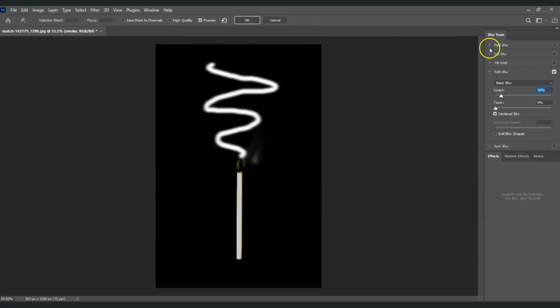Alright, so once I click that, you can see the blur tools are here on the right side. Okay, but first we're going to click on the image first. So once I click that, you will notice here that there is a line over here. All right, so this one will serve as the direction for our smoke effect.